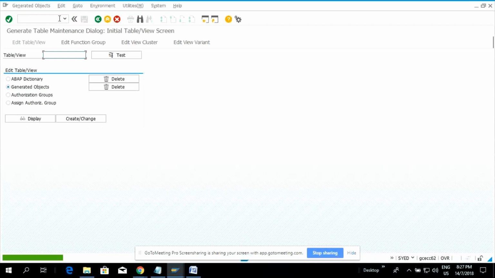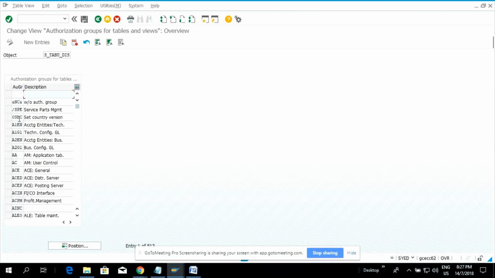Then you have to create the group. So select the radio button, authorization group. Just click on create. By default some standard groups are assigned to some standard tables. So these are the standard groups. Which authorization object is effective for this? The object S_TABU_DIS. That is the authorization object for restricting any type of tables. Then I want to create my own group and assign some tables. Then click on new entries.